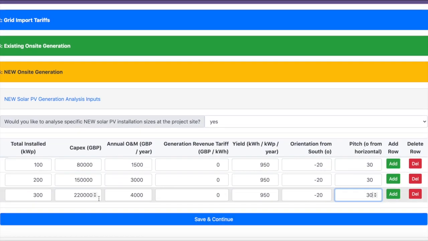So again, we will use the yields and the orientation and pitch to create a profile. However, if you've got your own data that you want to apply to these installations, later on you'll have the opportunity to upload your own solar data from your own PVsyst or PVSOL or equivalent, to essentially use that to model if you've got more in-depth calculations in relation to shading and things along those lines.